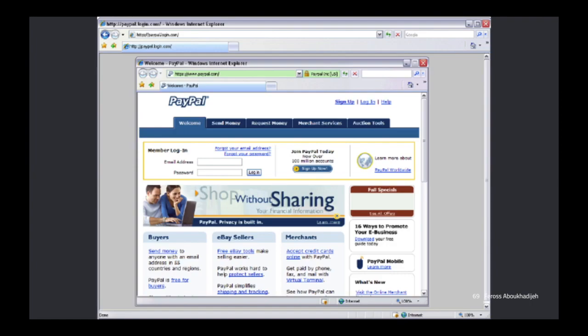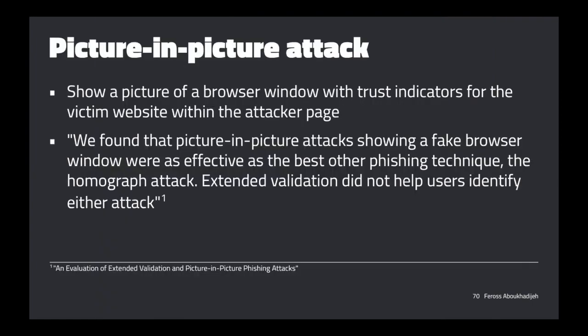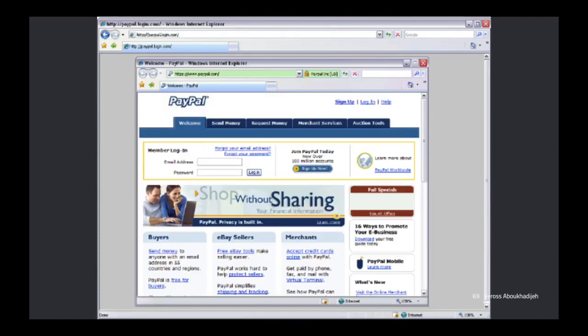There's a paper about the effectiveness of this attack. They said, we found that picture-in-picture attacks showing a fake browser window were as effective as the best other phishing technique, the homograph attack. The homograph attack is the one with the Unicode letters. Extended validation did not help users identify either attack. Extended validation is just a thing where you can pay extra money for your certificate, and they'll add extra UI to the browser to make it look fancier, but that doesn't help.